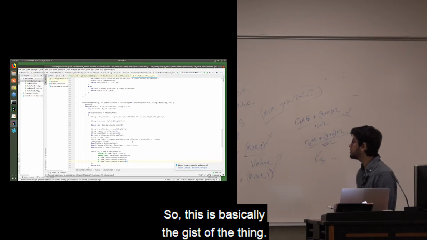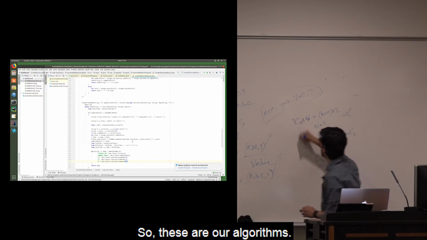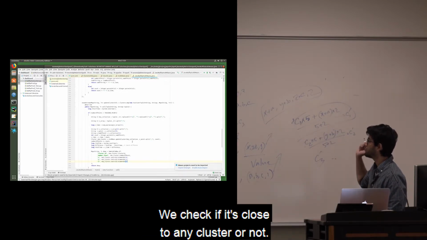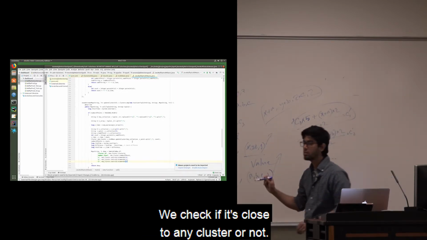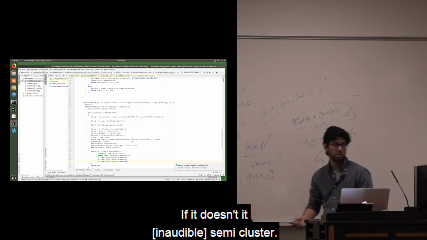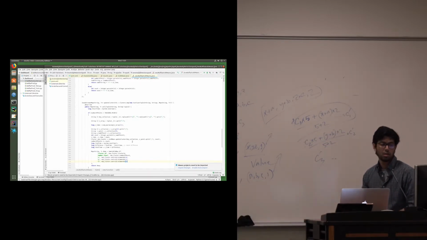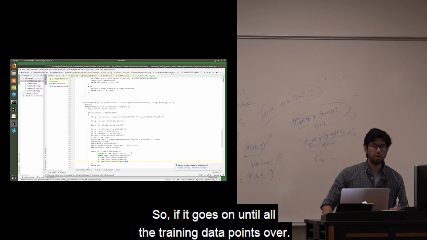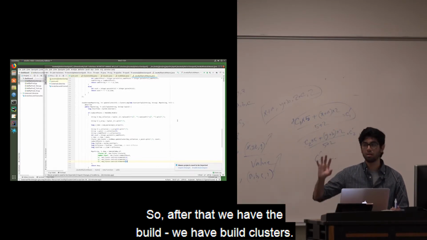So this is basically the gist of the thing. This is our algorithm. We get the data points and check if each falls into any cluster or not. If it doesn't, it emits a new cluster. If it does, then we update the cluster. It goes on until all the training data points are over. After that, we have the built clusters, all the clusters that we have.